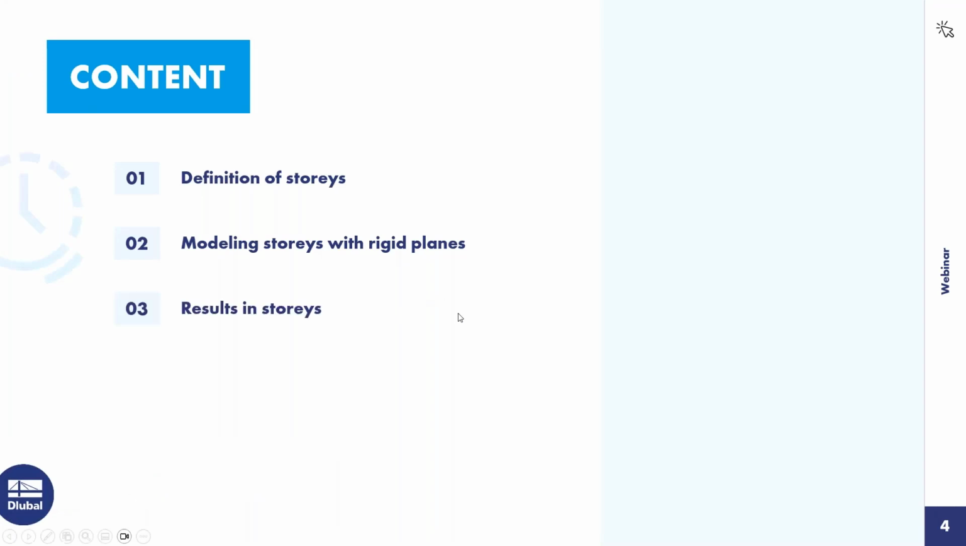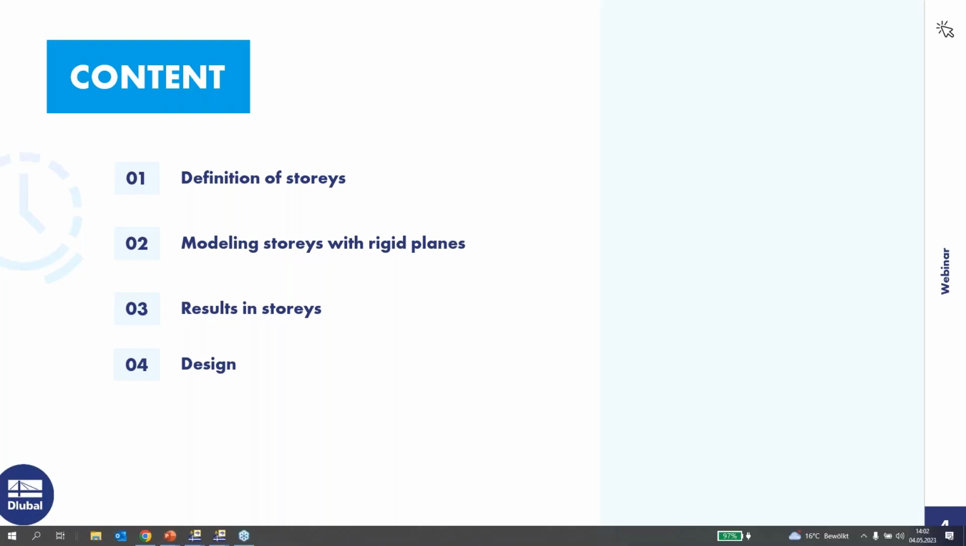Okay, before we start with the program, a small introduction. For the content, I will show you the building model add-on, the definition of stories, the modeling with the stories in rigid planes, the results in stories, and how you can get forces and how you can use them later on in the design add-ons.